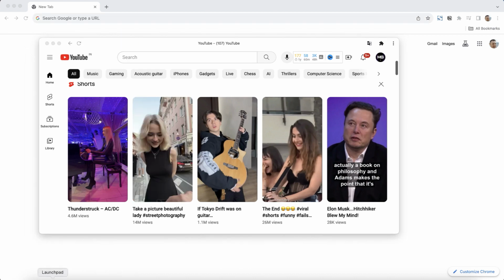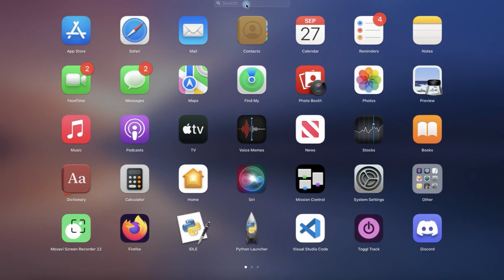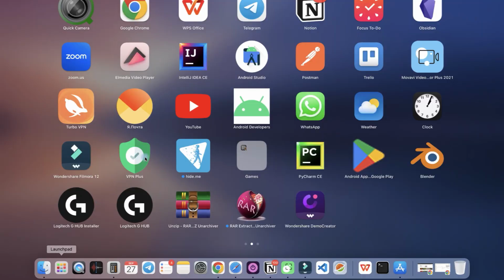Let's check. Open the Launchpad and write YouTube. It's here. This means you can add the YouTube icon to your dock.